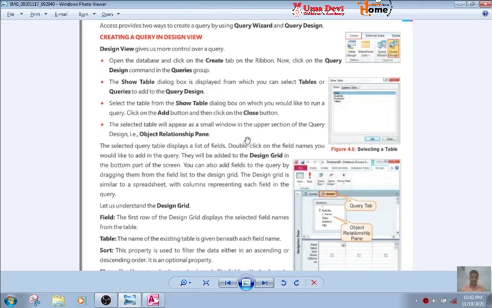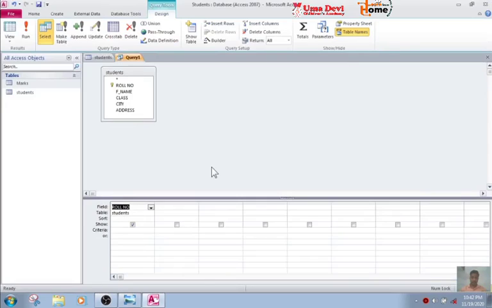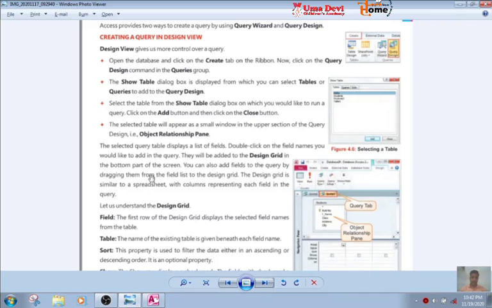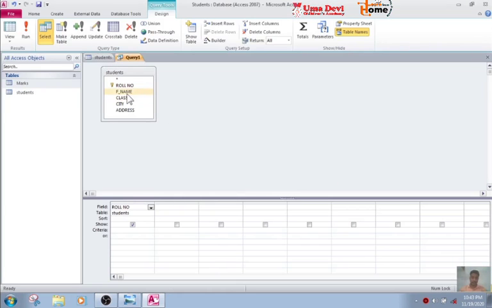Now in the design grid, the field is added in the design grid in the bottom part of the screen. Look here in the bottom part. We can also add a field to the query by dragging it from the field list to the design grid. Look here, from the field list we can drag and drop it here. Like this we can drag and drop, it's very simple.